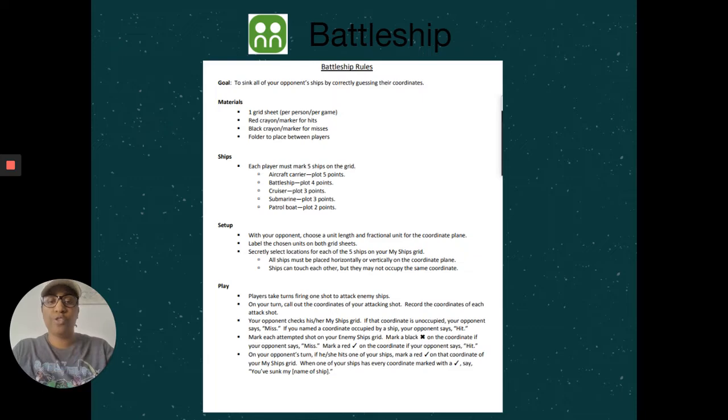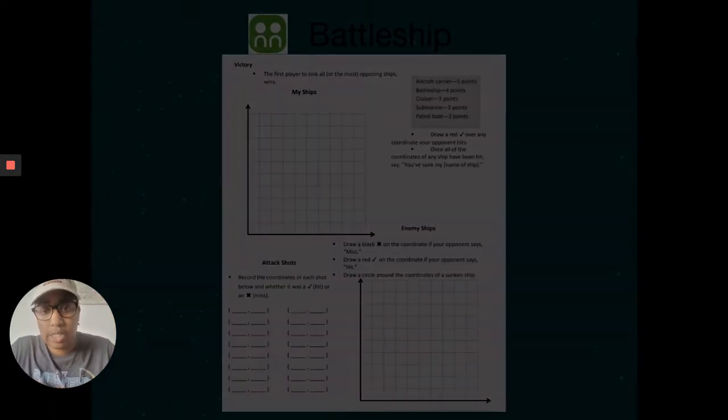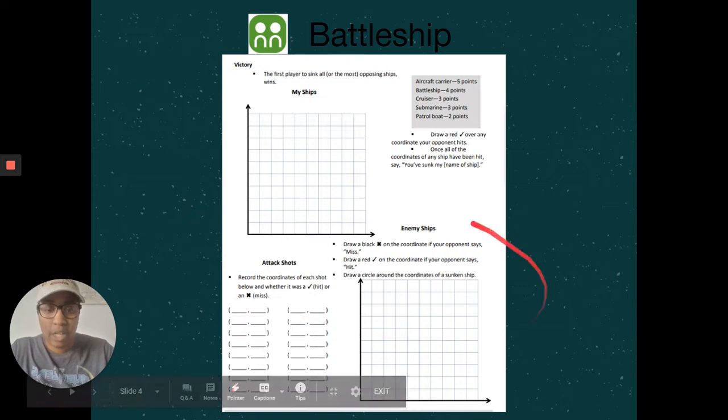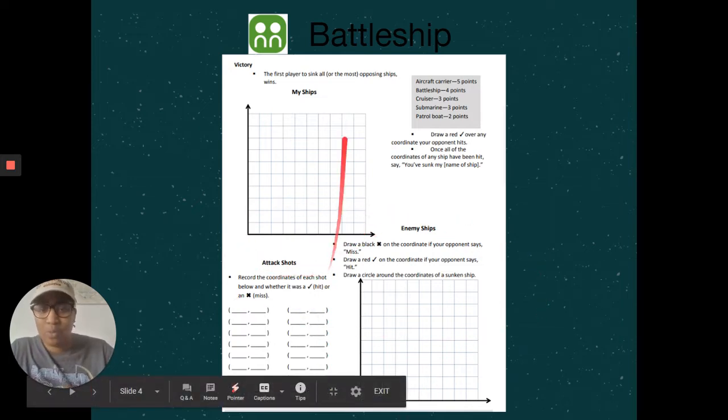So in order for you to truly play the game, you're gonna need 2 grids. So that should look something like this. If you have your green workbook, it should look like this. If not, this is a super simple one to draw.